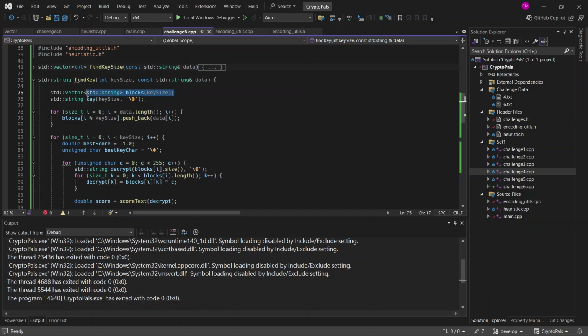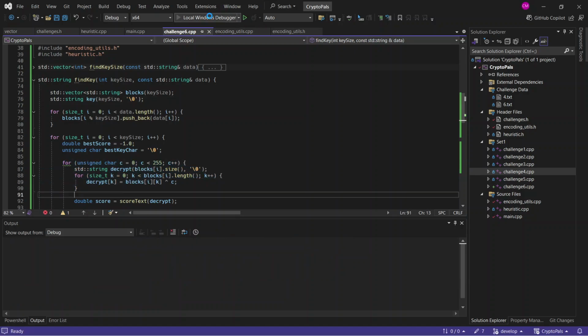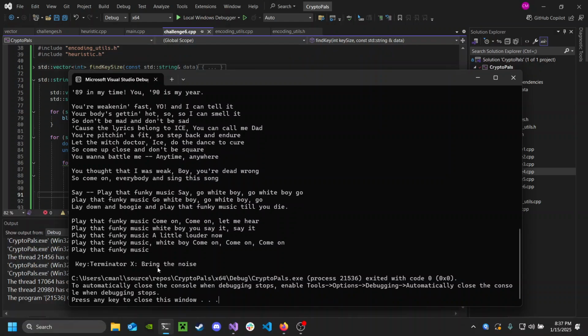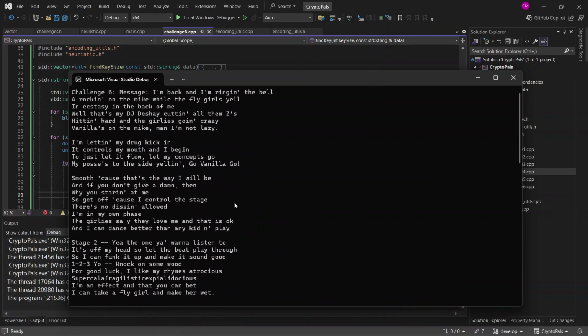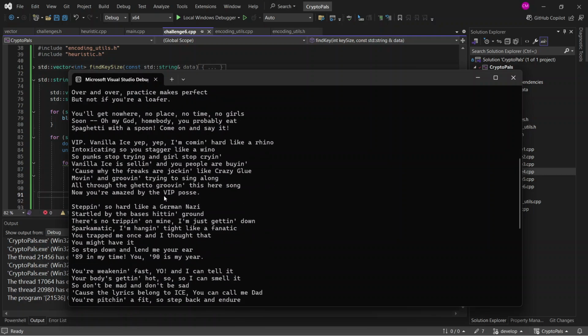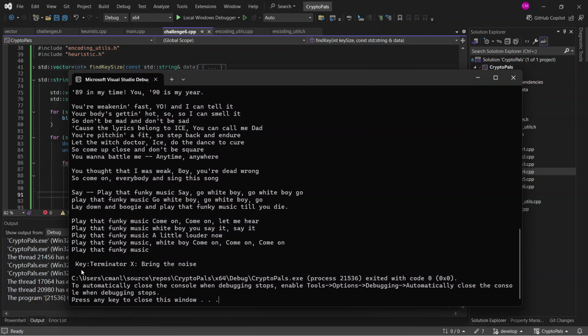So we did have to reserve the correct amount of size, otherwise it got mad at us. I still don't know why it's throwing this error. This is just straight up wrong. Obviously our loop's being executed, but anyways. So yeah, let's just run it. So we go through, we get our message, I'm back and I'm ringing the bell, blah blah blah, all this stuff, and then comes down here, key terminator X, bring the noise.